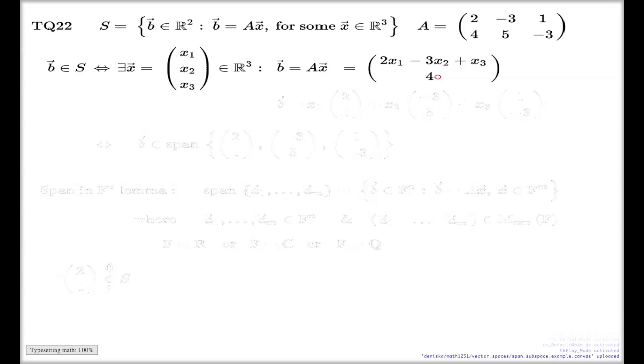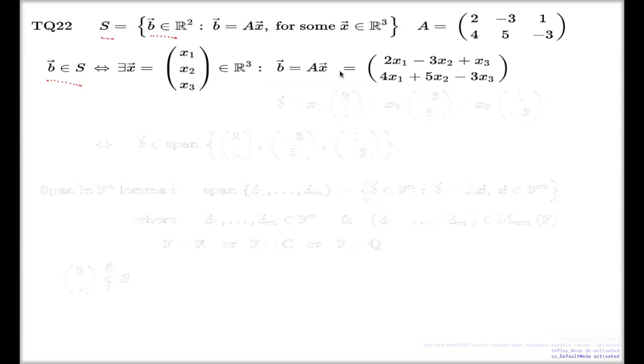The first component of my multiplication is the dot product of this vector 2, -3, 1 with this column: 2x1, take 3x2, plus x3. The second component, another dot product, this vector with this column: 4x1, 5x2, take 3x3. So now we have a very explicit form of the elements of my S. Every B from S is of this structure.